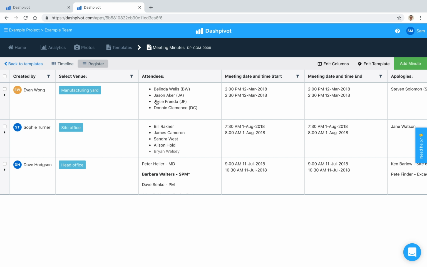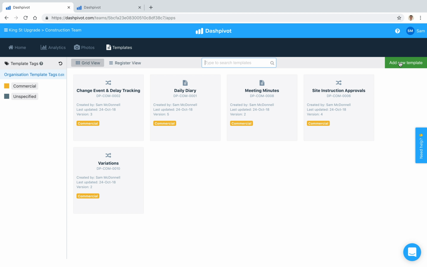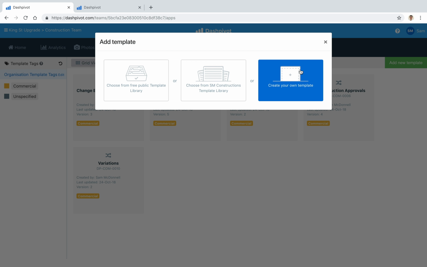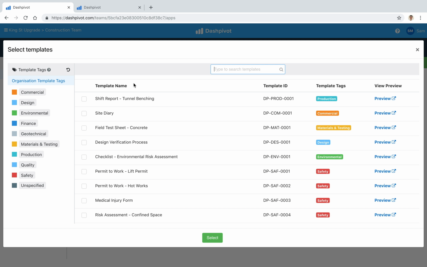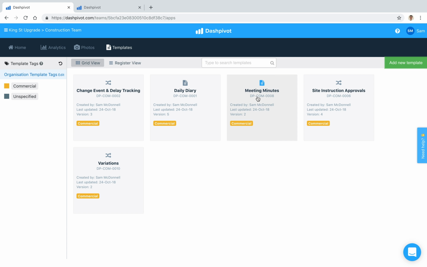So that's really easy. So if you want to get started with the meeting minutes template, the best place to start is, of course, to add a new template. You can either create one from scratch, or you can access, we actually have a free meeting minutes template set up in our public library, so you can go ahead and select that and deploy that to your team. And that's really how you can organize your meeting minutes with Dashpivot.